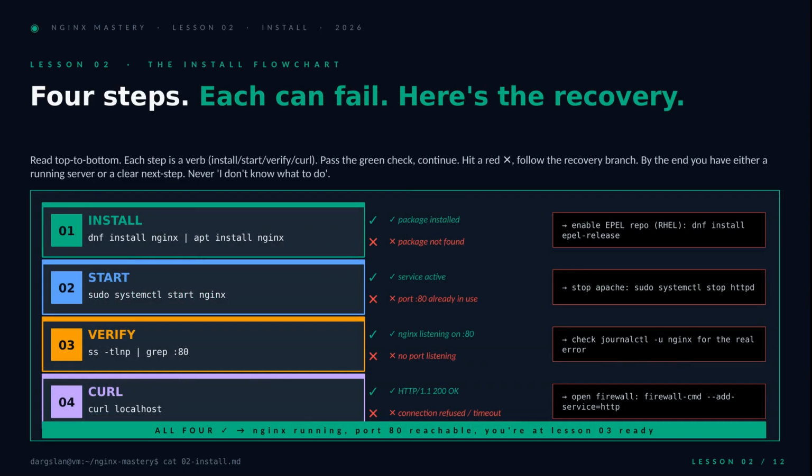Here's the flowchart that drives the entire lesson. Read it top to bottom. Install, start, verify, curl. 4 verbs, 4 checkpoints. At each step, a green check means you continue down. A red cross sends you right to the recovery branch on the same row. Package not found? Enable EPEL. Port 80 taken? Stop Apache. No listener? Check journalctl. Connection refused? Open the firewall. Clear all 4 checks and you're at a running server, ready for Lesson 3.